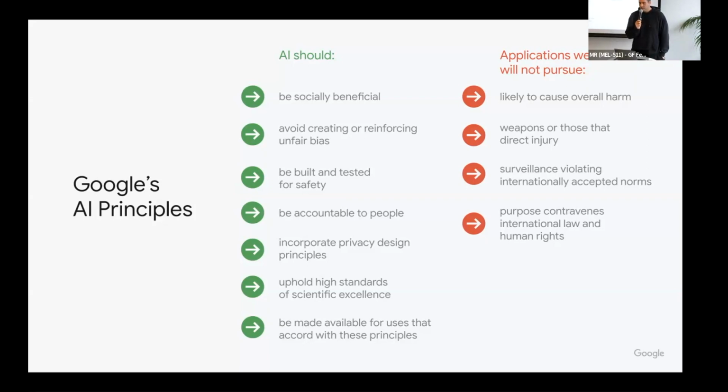It has been built and tested for safety very comprehensively. It needs to be accountable to people, and accountability is what we mentioned earlier. People need to be able to assign responsibility and to have some kind of feedback mechanism to the AI systems. We need to incorporate privacy design principles. This is not strictly about AI, but across all of Google engineering products.